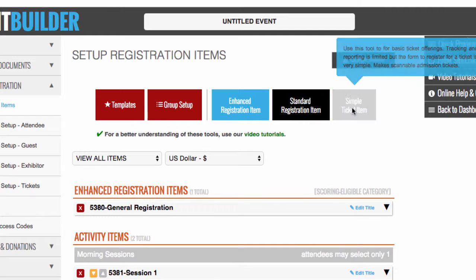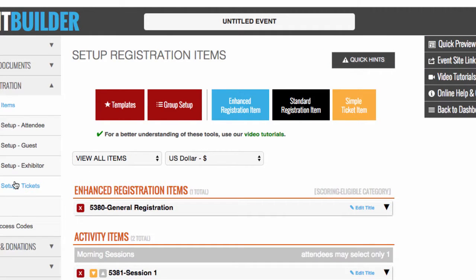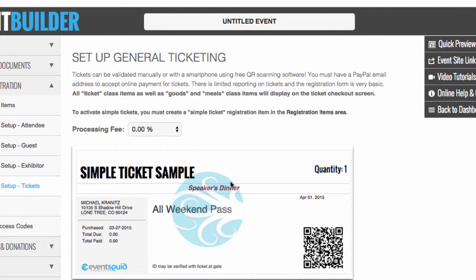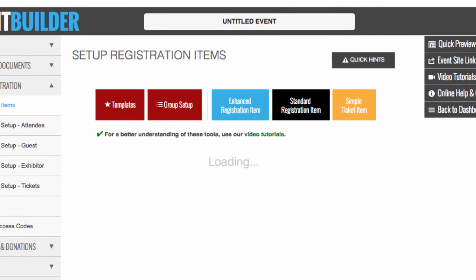And the simple ticket item is very useful for generating, yes, you guessed it, a simple ticket. This is scannable, and you can set it up for a single day or multi-day, and anybody on your team with a smartphone and free scanning software who logs in with authority can scan this ticket when the spectator or the user who has it brings it and validate the ticket.